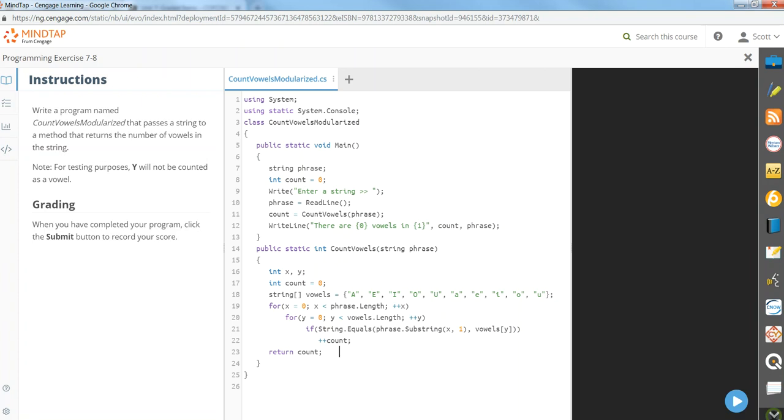So I'm not just going through the phrase. The outer for loop goes through the phrase. The inner for loop goes through the array. So for each character in the phrase, we navigate and compare each character in the array. That's why they're nested. And within that inner for loop, we'll do our conditional to check and compare the two. We'll count each time that condition is met.